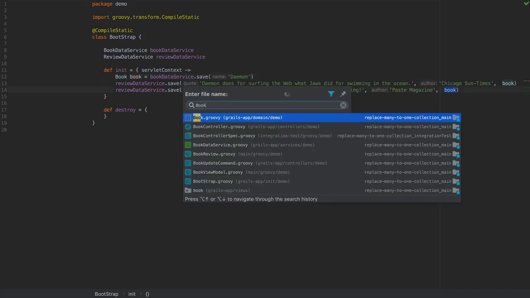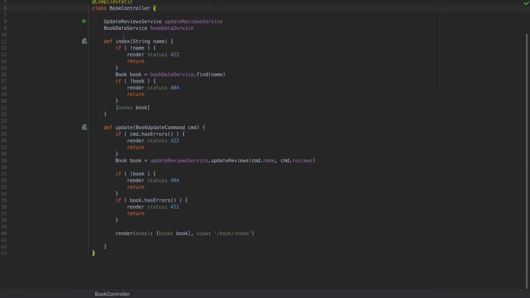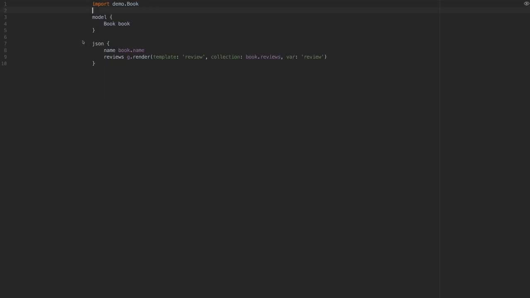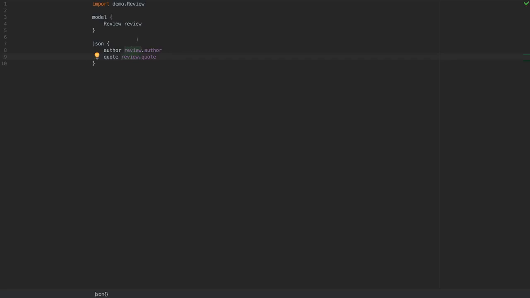I have one controller called BookController. This has two methods, basically the index, which, if you don't supply a name, I will return a 422. This is a Grails application created with the REST API profile, so we are responding JSON. We are using JSON views. Basically, I use the data service here again to fetch a book by the name. If the book is not found, I return 404. If it's found, I try to render with a JSON view. The JSON view uses a template for rendering the reviews.